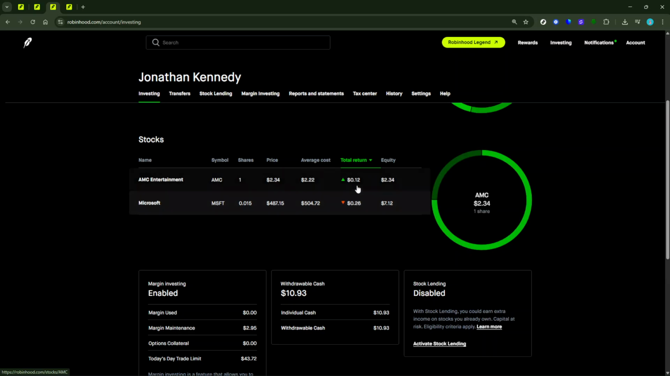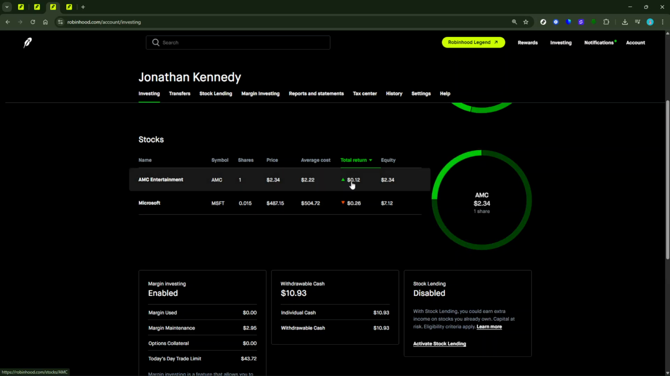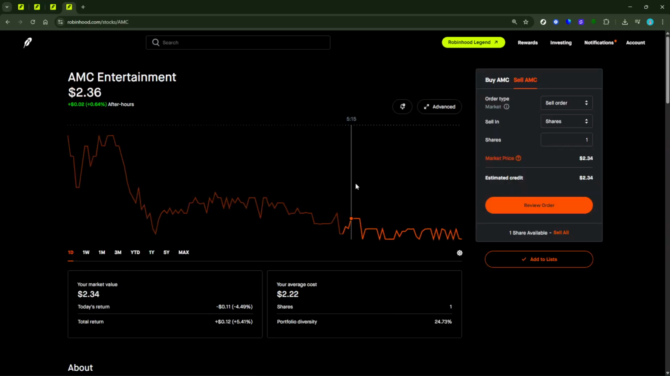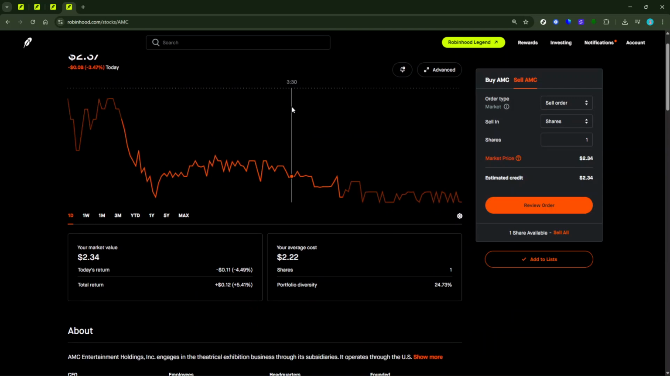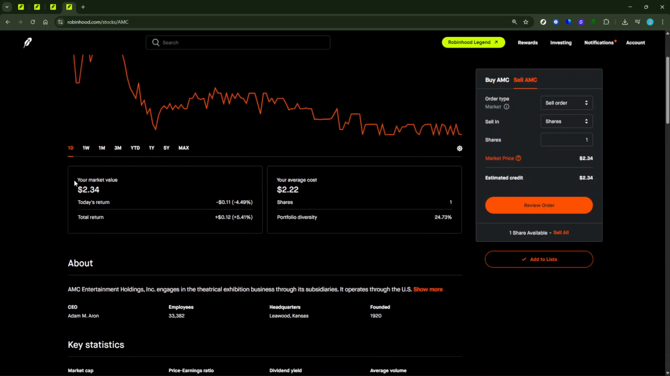If you're interested in seeing a more detailed breakdown, you can dive deeper into individual assets. Simply select any stock or exchange-traded fund or ETF that you own from your list. When you click on a specific asset, you'll see its individual total return. This tells you if you're up or down on that specific investment. It's important to compare each asset's total return because some stocks or ETFs may be performing better or worse than others in your portfolio.